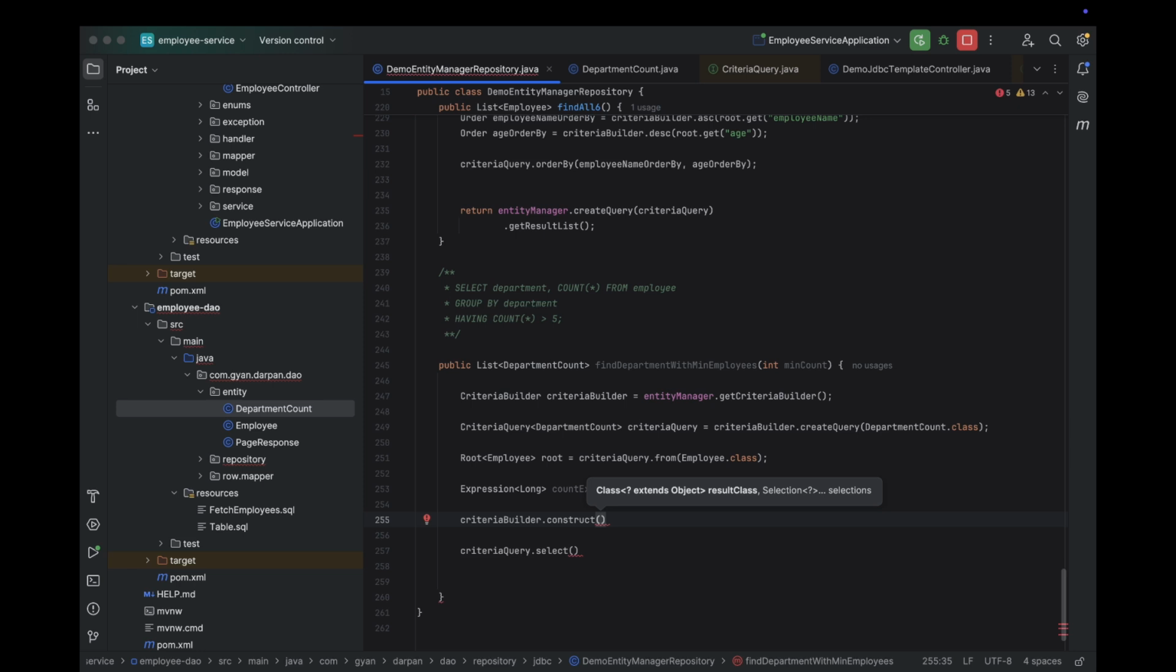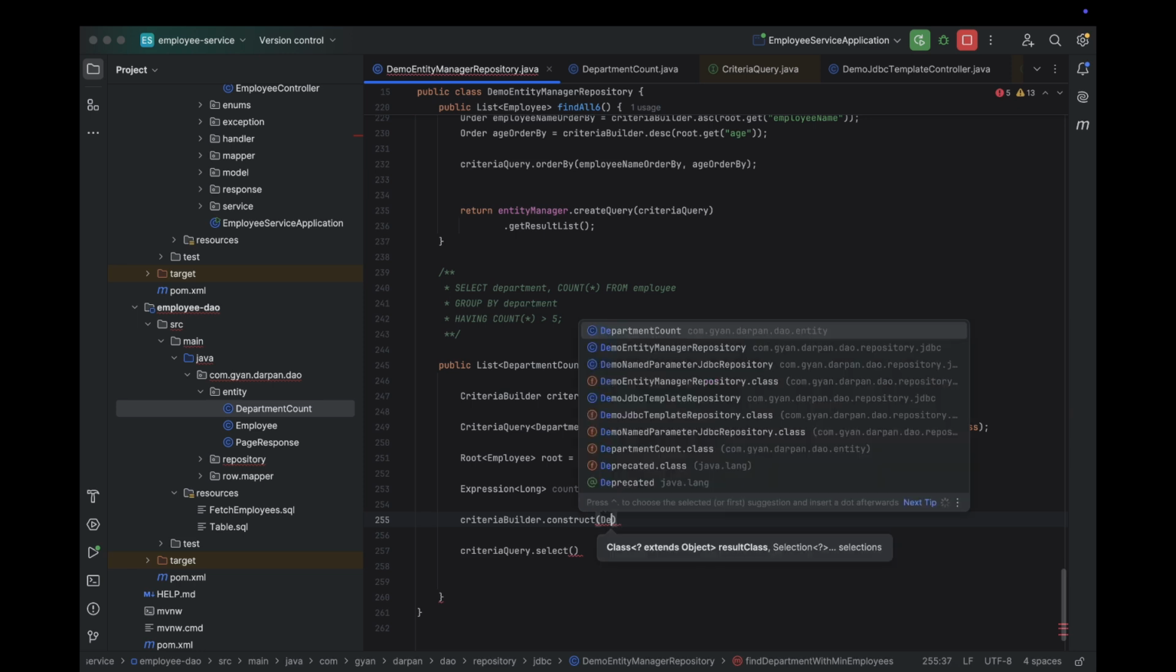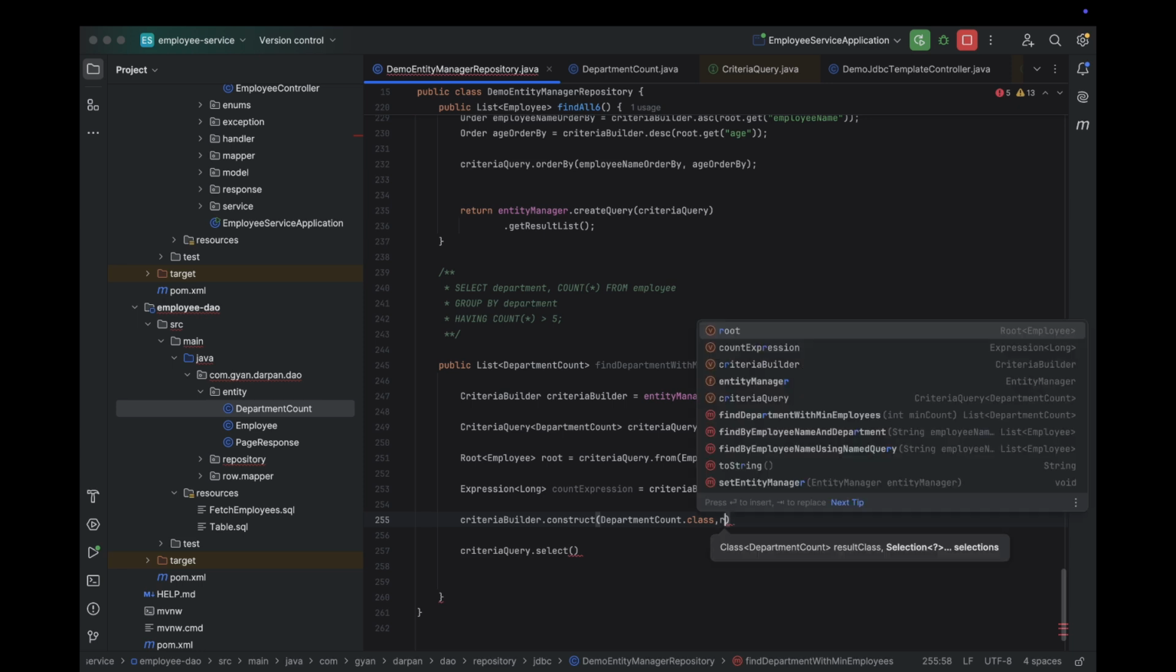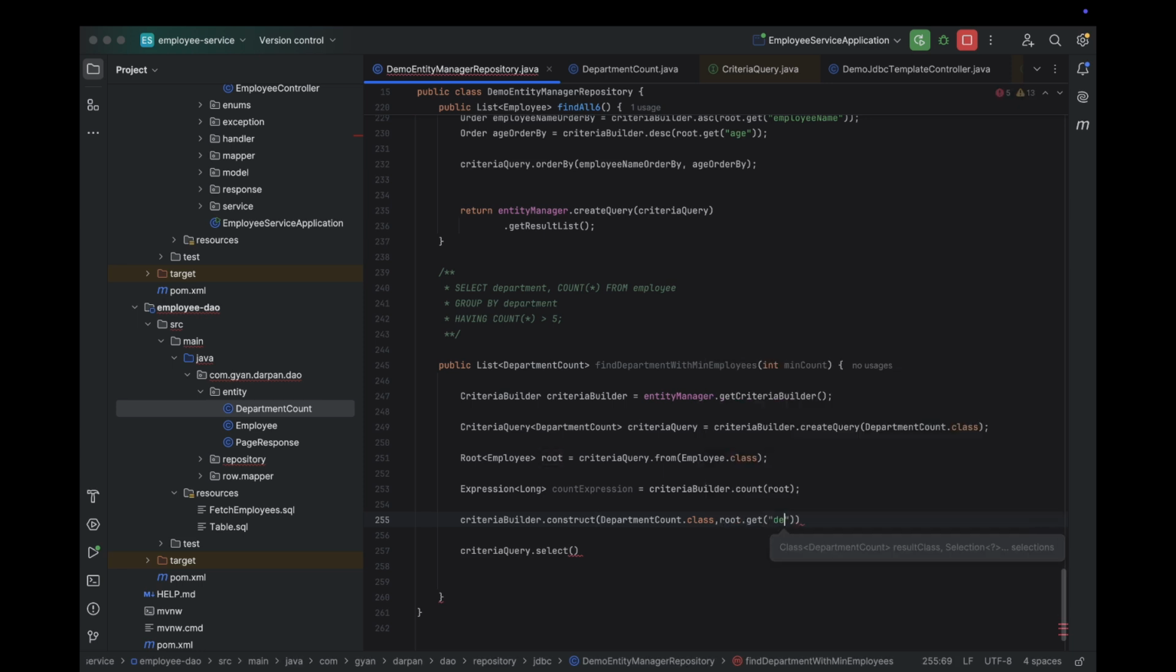First, we pass the return type, department count.class. Second, we want the department column. And third, we pass the count expression, which we just created for counting employees.